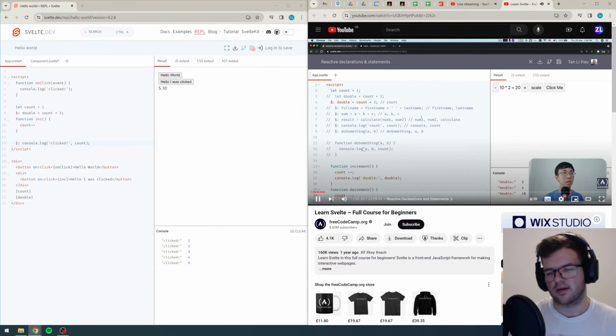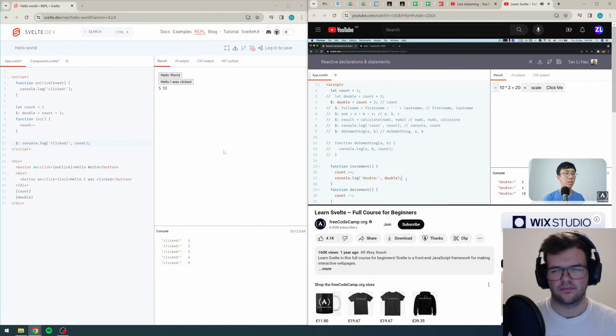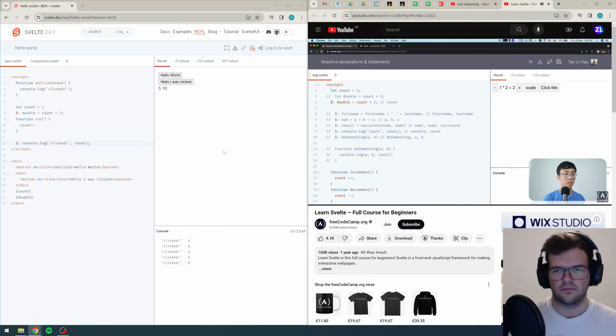The thing that I want to talk about is the order of the reactive statements, right? So I can come over here and do something like console log double. Let's practice what this statement depends on. It depends on console, depends on double, right? So anytime console or double changes, this statement will be reevaluated.